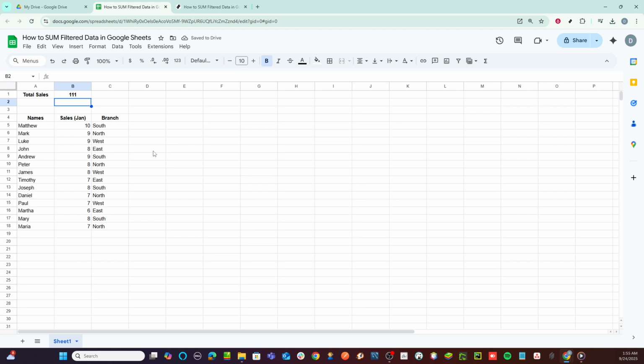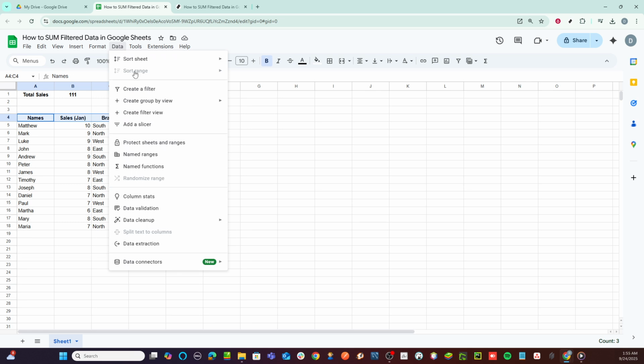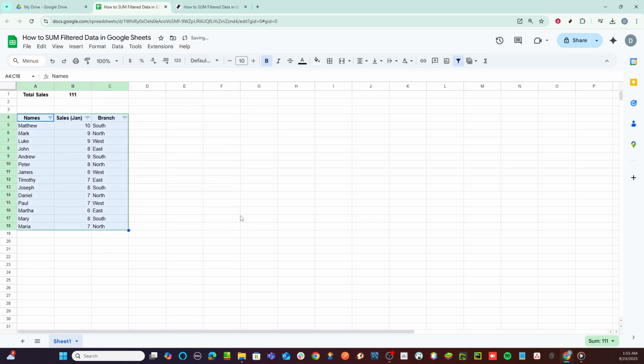However, to make the most of this function, we'll filter the data so you can see how it operates under different conditions. Next, to apply a filter, highlight the cells A4 to C4. These are your header cells and should cover the range of data columns you'll be working with. With the headers selected, click on the Data menu and from the drop-down select Create a filter. This action will add filter options to your header cells, indicated by small funnel icons.